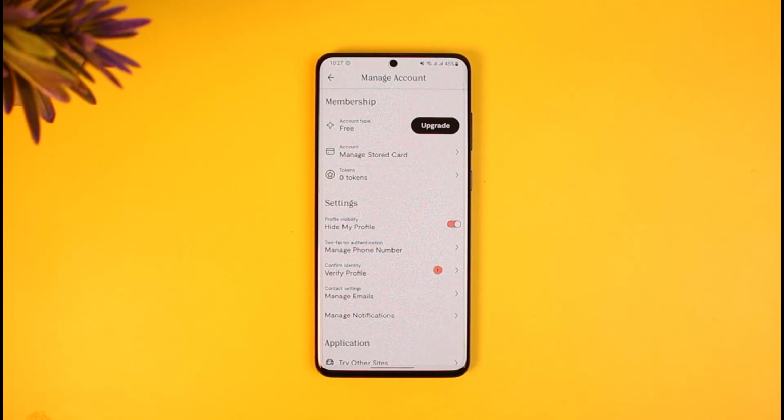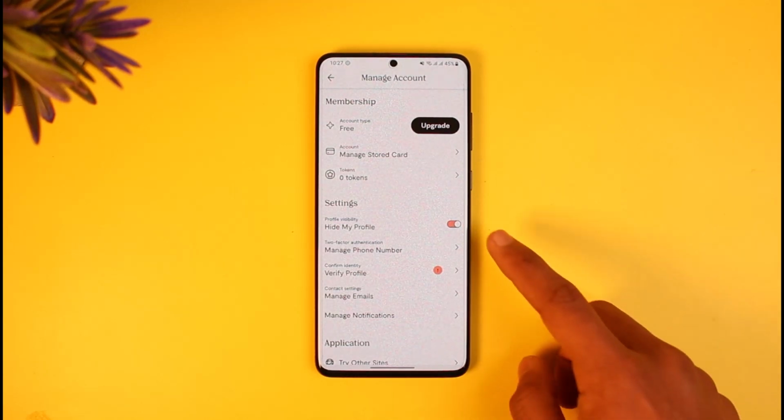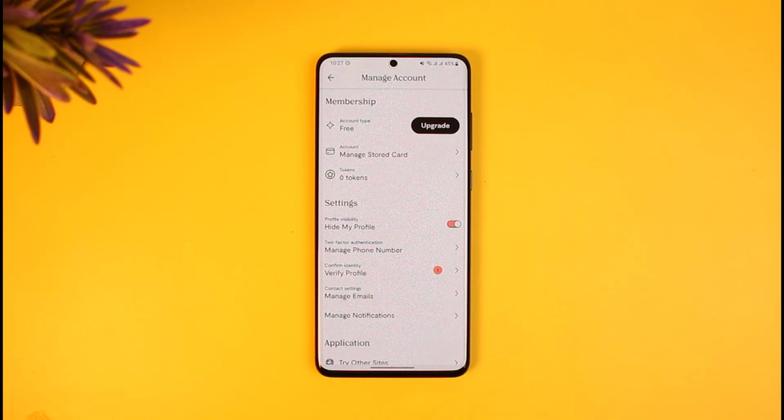If you want, you can reactivate it anytime by simply turning off this toggle right over here. And this is simply how you can deactivate your Plenty of Fish dating profile.